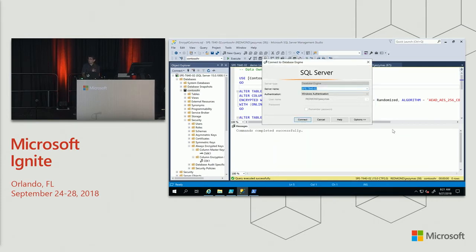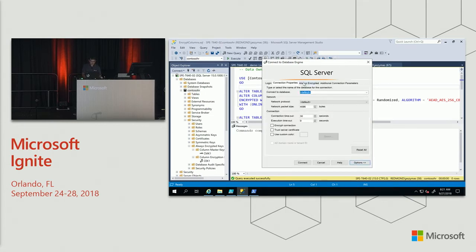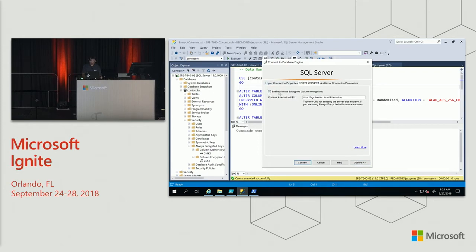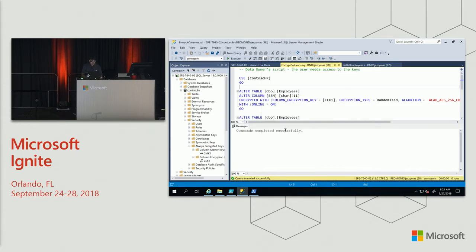So you need to run this operation from the machine that has access to the master key. In addition, you need to ensure that Always Encrypted is enabled in the database connection, and that you specify the endpoint of the attestation service that will be used to verify the enclave before in-place encryption actually happens, okay? So again, that's something that we'll elaborate after the demo, okay? So let's run this script, okay?